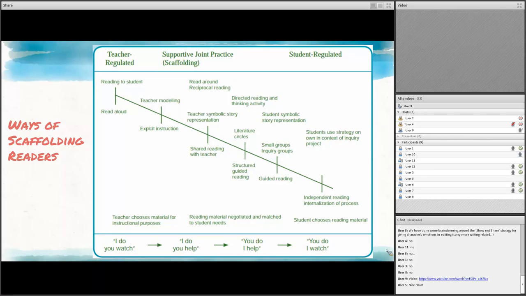So how do I scaffold this? I could read to a student. I could add some symbols. We could do shared reading all out loud together. Maybe I set up book clubs or literature circles. What else is on here? They work in small groups, inquiry, they actually pursue their own questions. And what's the last piece? Independent reading, right? Just that we finally feel like we get them to the part where they're choosing their own material, they're happy, they're making good choices, and it's making sense to them.